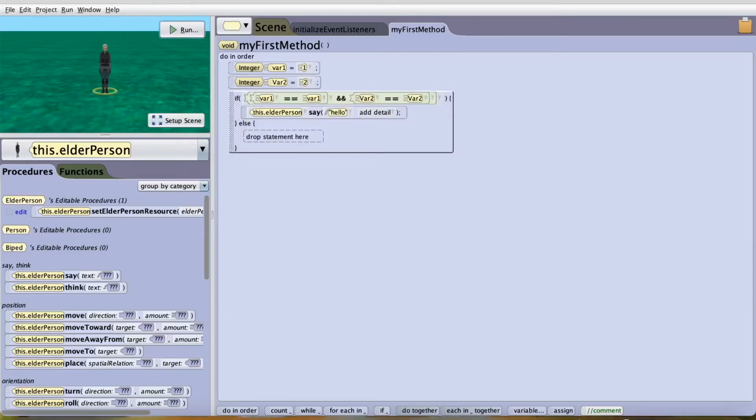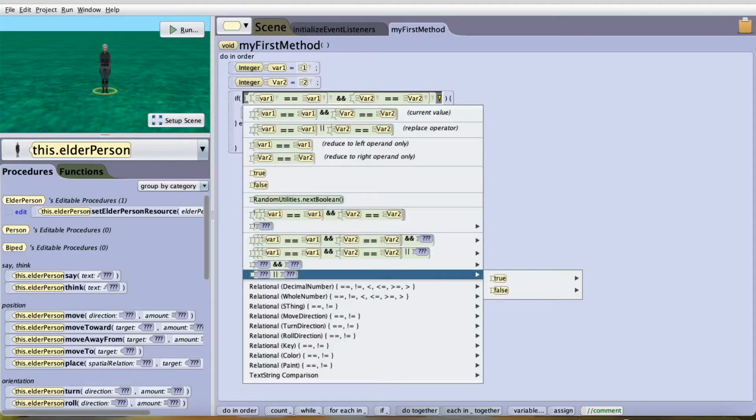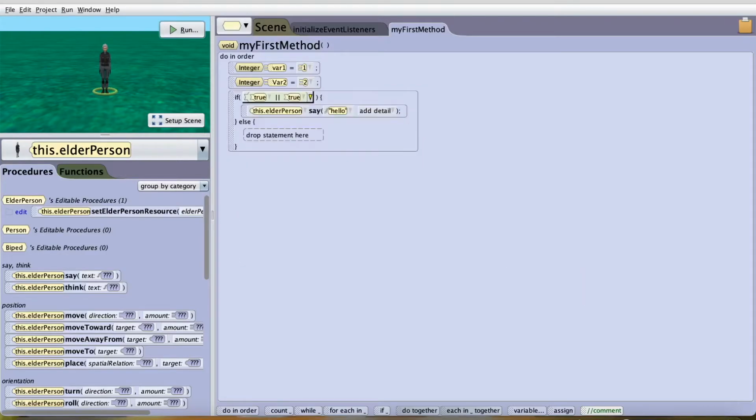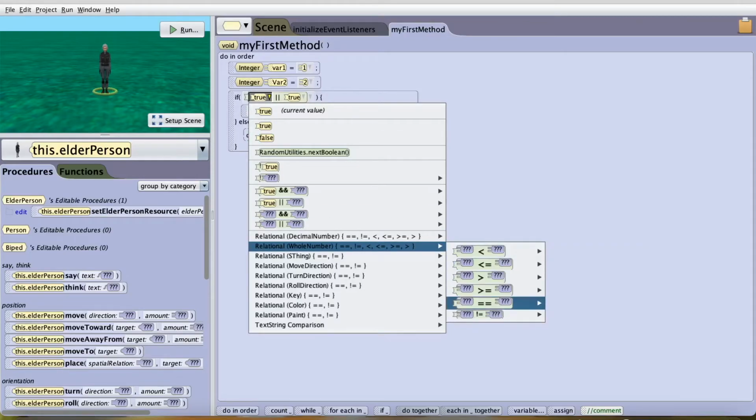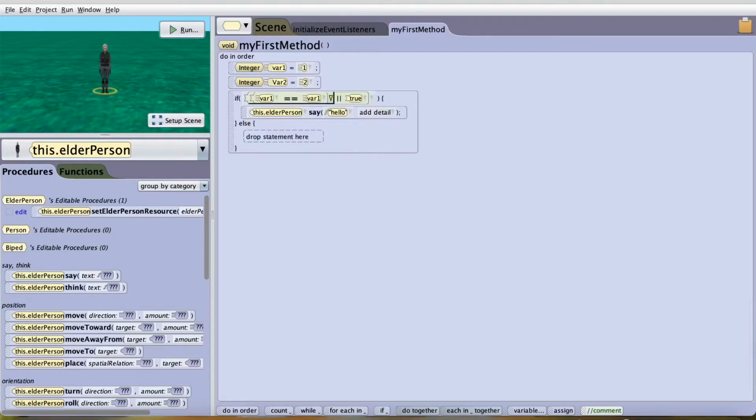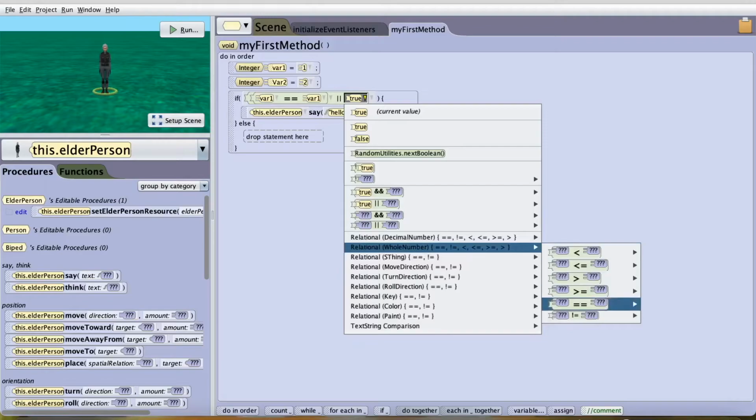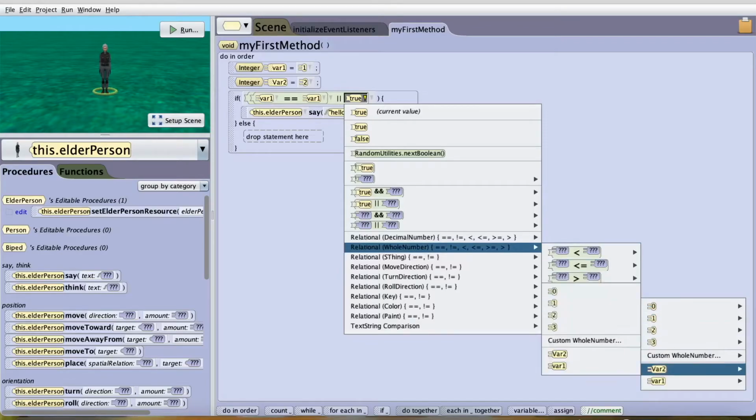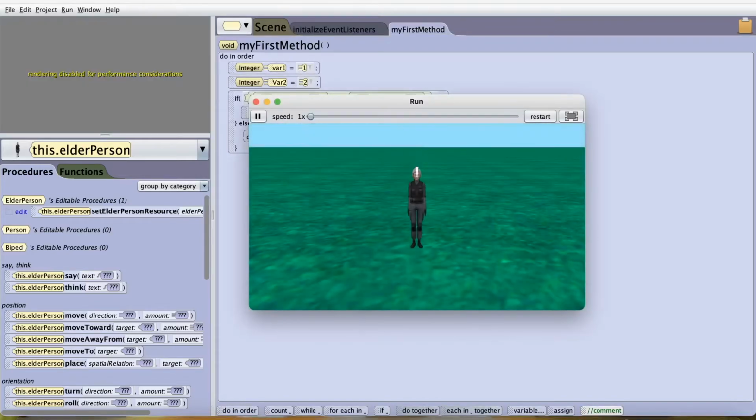Now, how to use the or statement? In this case, I'll show you how to use the or statement. Select true and true first. Then you can change var1 equals var1. If this is true, or var2 equals var1, it's going to say hello.